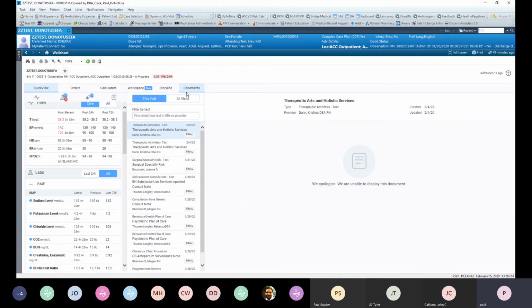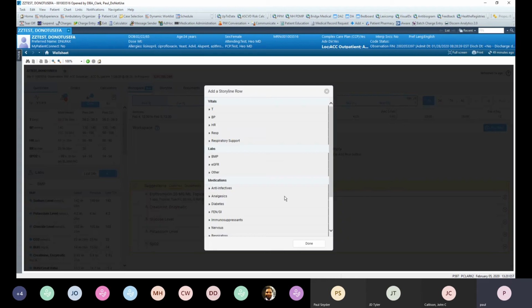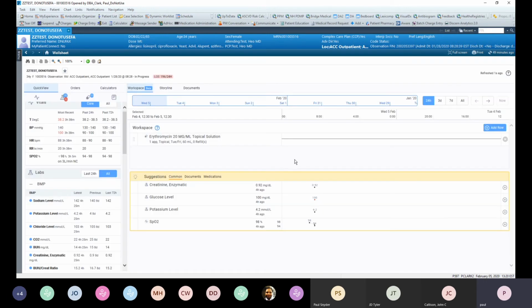So there's the storyline, and then the final thing is the workspace, which is kind of a work in progress, but you can do some cool stuff here. You can potentially add, let's say, anti-infectives there, just add that, done, and put it in your workspace.